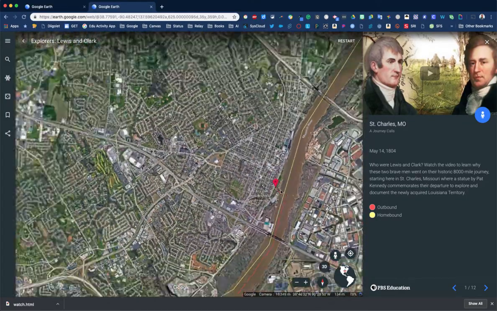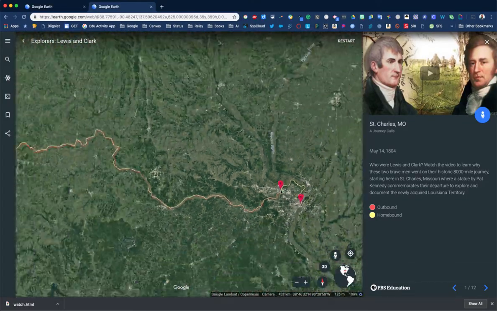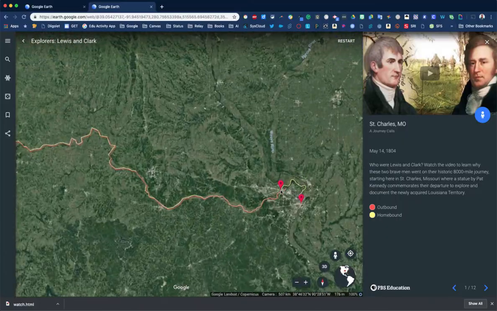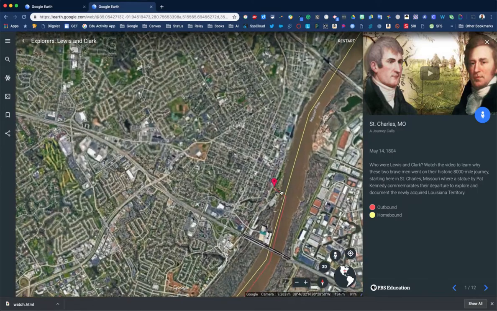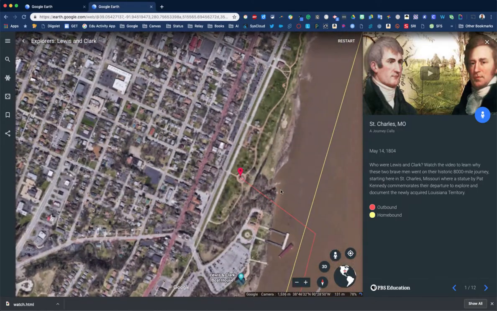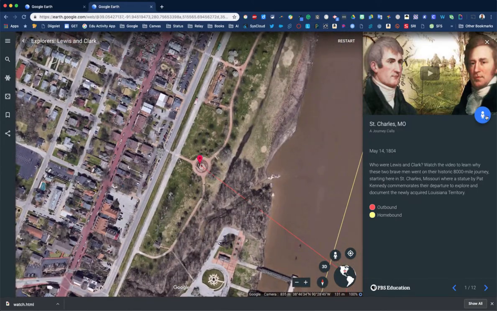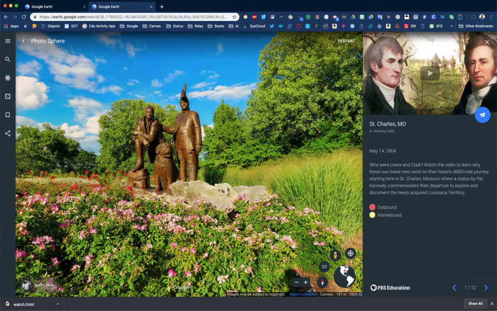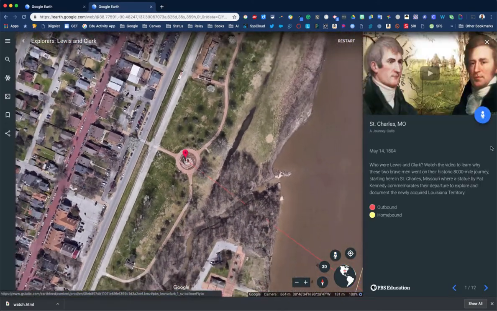Now if I were to scroll all the way back up, you can see it's giving me the entire route of the Lewis and Clark expedition. But I'm going to scroll back down here. And you notice I have the little pegman up here. If I click on that, it will take me to that particular site in Street View. And here there's the Lewis and Clark monument that shows where they started. Clicking the paper airplane takes me back to the high view.